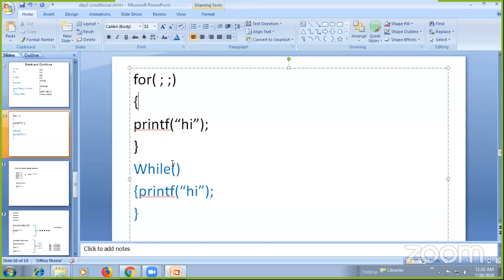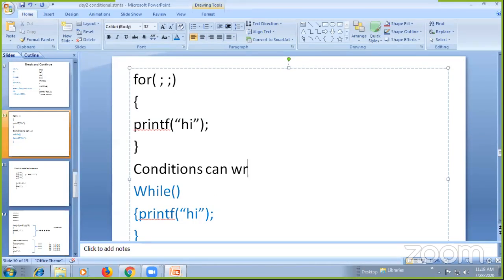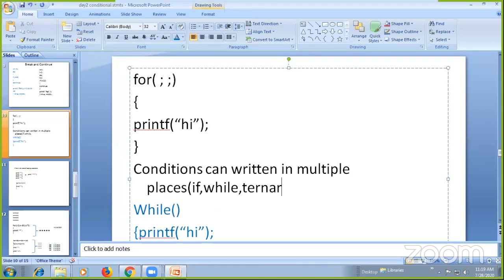Whereas conditions can be written in multiple places. Where can we write the conditions? What are those multiple places? We can write a condition in the if block, then while, then in the ternary operator, and then the for loop. In the for loop, second place. Yes or no? Only these are the 4 places where we can write the condition, right?